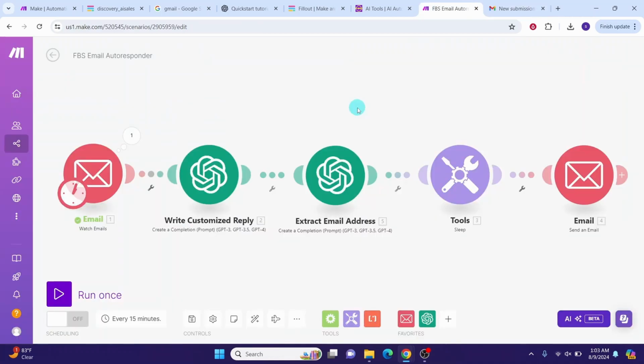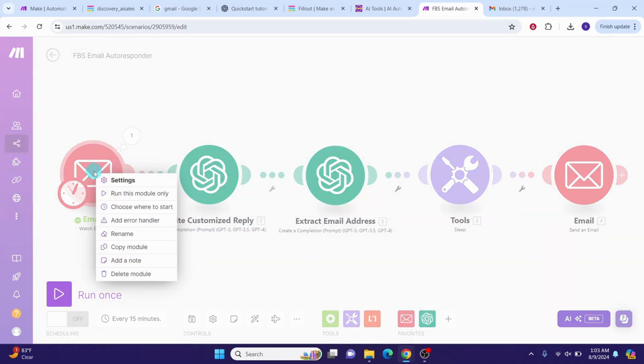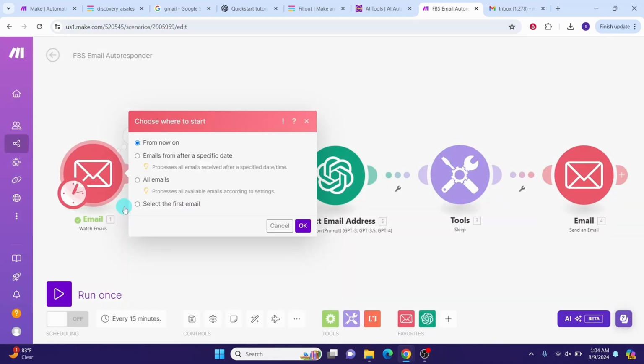Now let us run the Make scenario on this email. Right click on this email module and click on choose where to start. We are doing this step since we are testing our Make automation scenario and checking whether it is working as expected or not. Once we confirm it is working fine, it will be put on a schedule and the whole scenario will run automatically whenever you receive a new email inquiry.